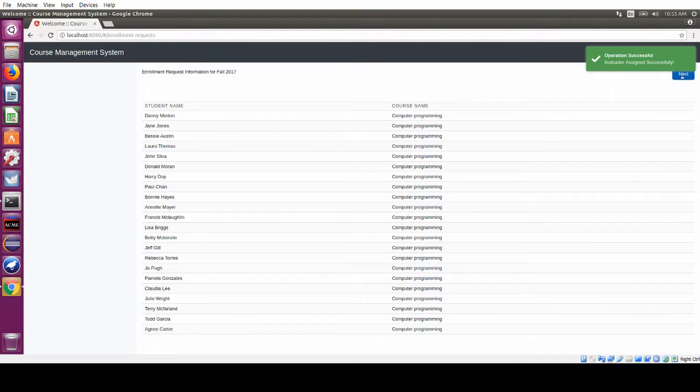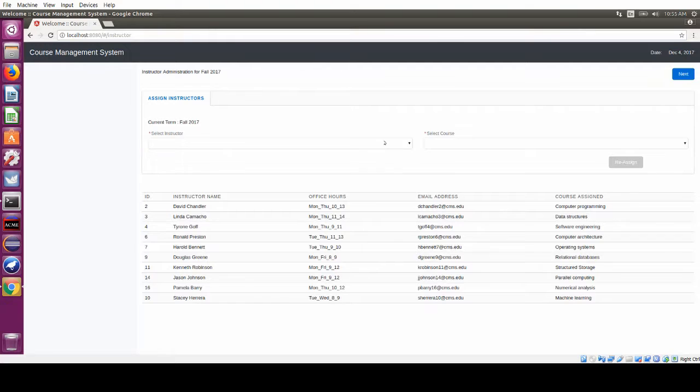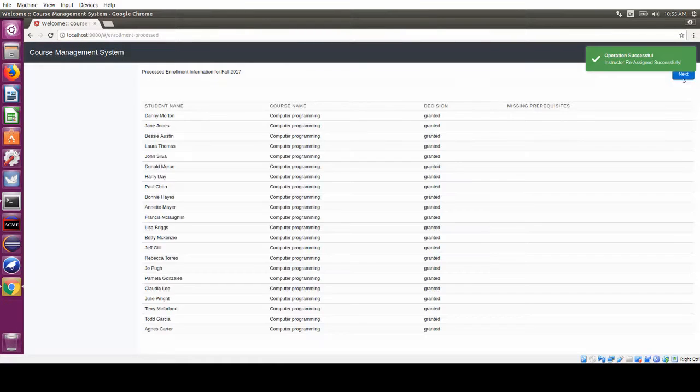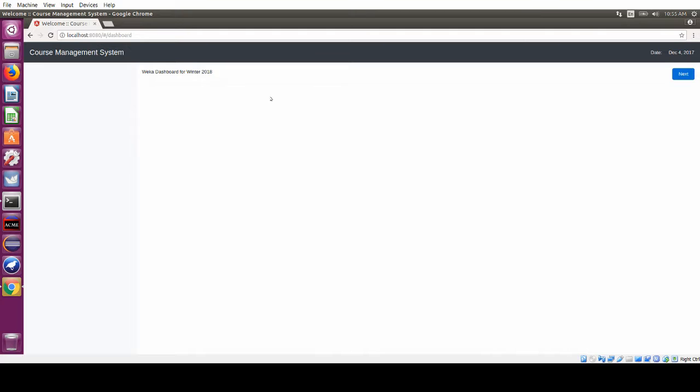These are the enrollment requests for the term. I kind of glossed over this section, but I'll go into more detail later. And I press next for instructor reassignment. I press yes, and now I can press reassign. I didn't go over it in that clip, but you cannot press reassign again, so there's only one. And I quickly clicked over the process request, and now we're in records, but I'll show you in the next term.